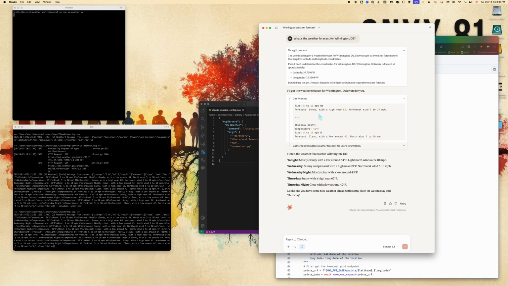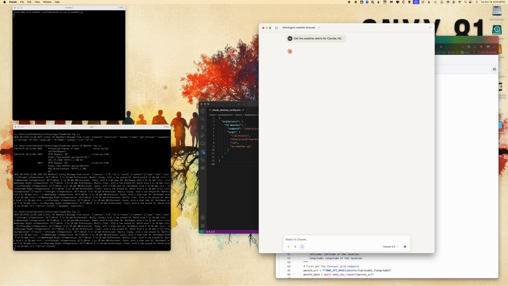Let's try the other tool that the server makes available, the get alerts. So type in a different prompt here. Get the weather alerts for, and see what happens.